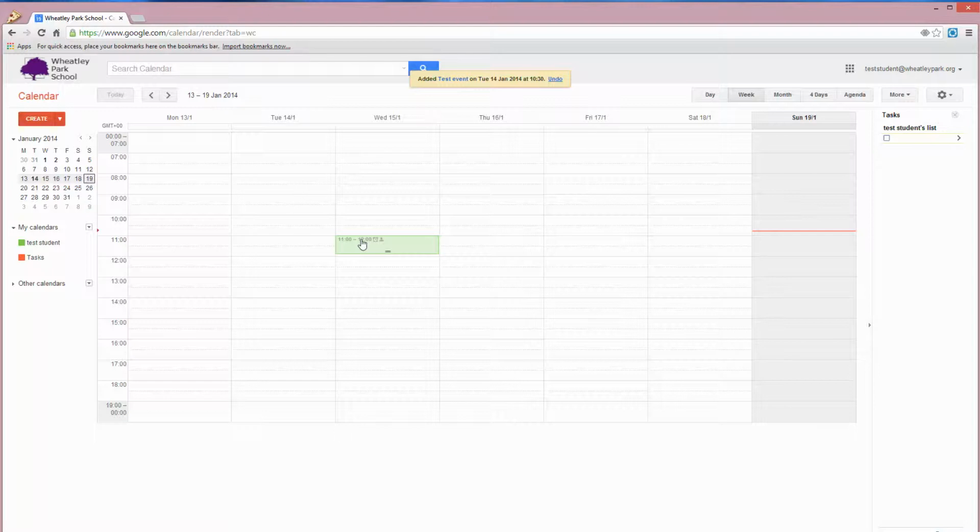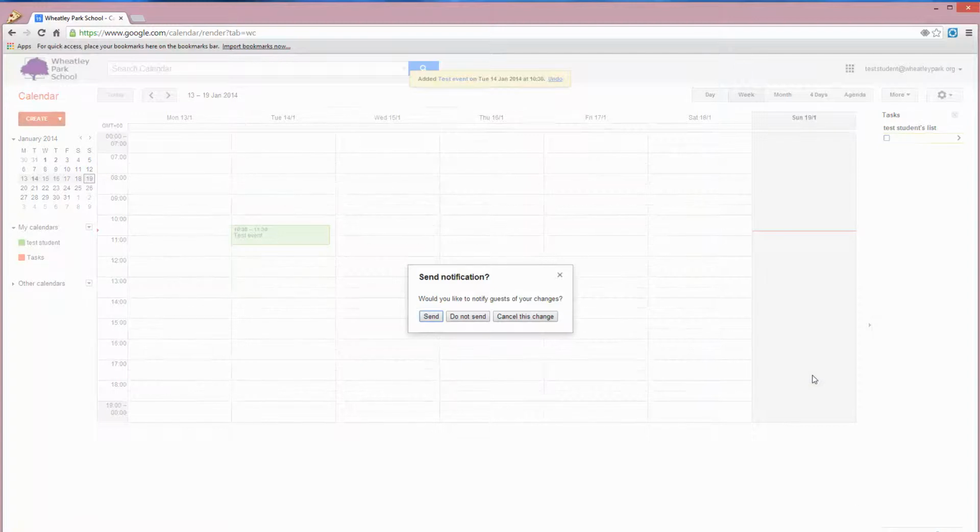I can drag this around. We've actually set one in the past. Let's put it there. And if you modify an event, you've got an option to then send everybody who's invited to that meeting an update. It's going to be on this time. They can reply whether they want to go or not, or they might be going.